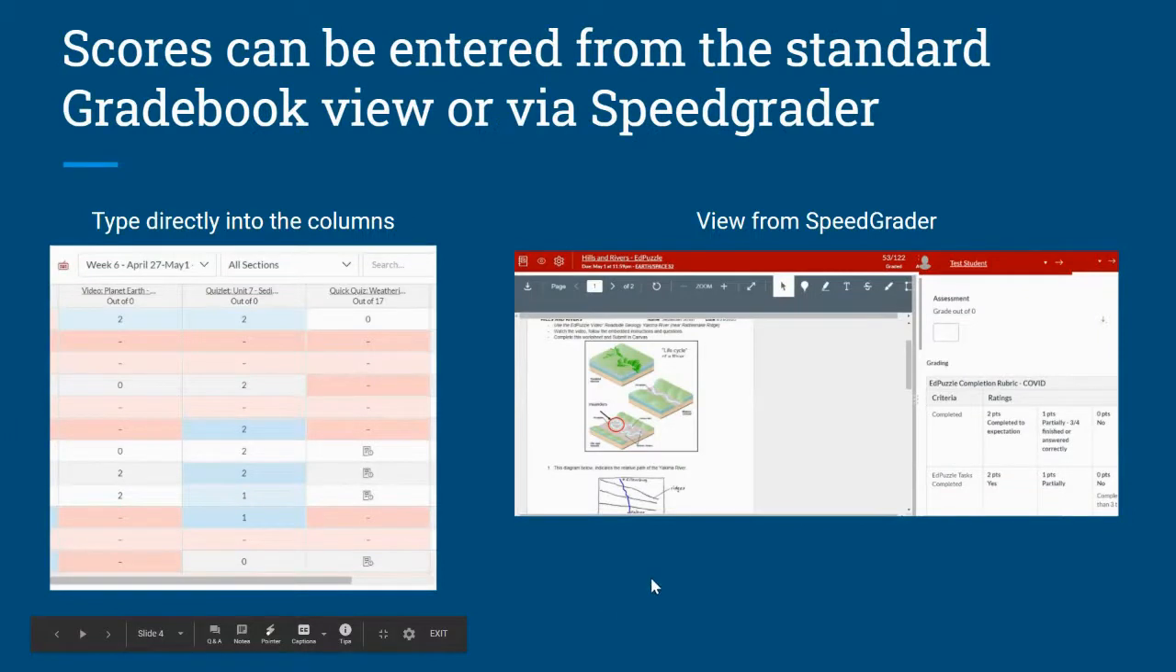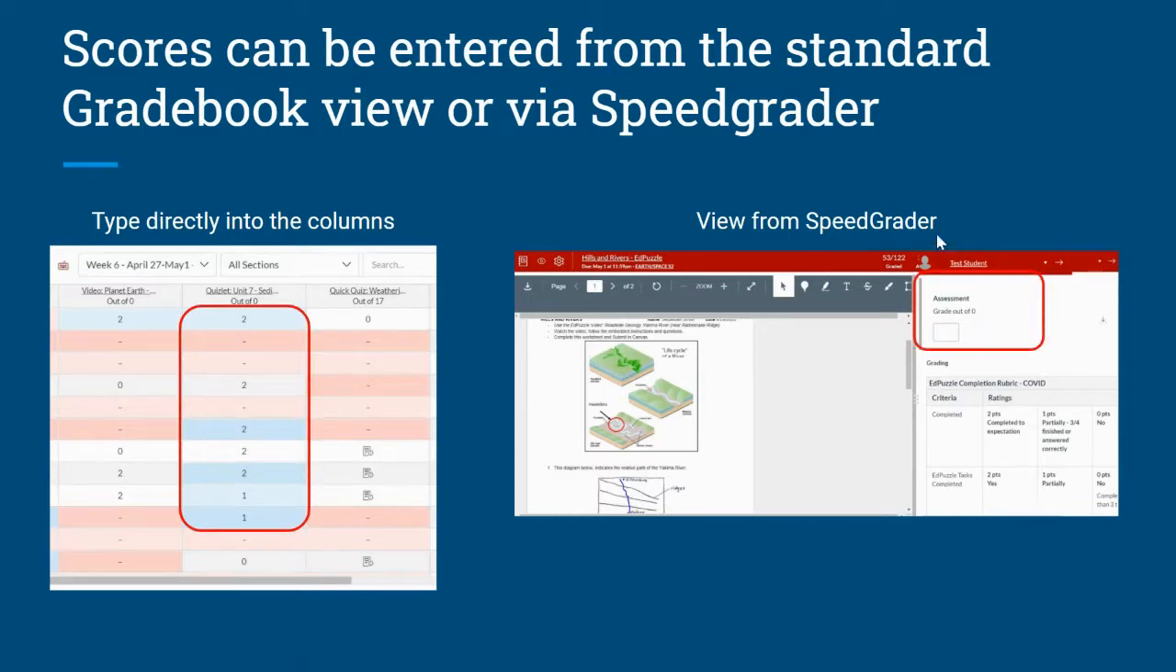You can enter scores from the standard gradebook view, such as this, just typing in the numbers, or you can actually enter scores using something called SpeedGrader, which I am going to do a second video on and go into more detail about SpeedGrader.